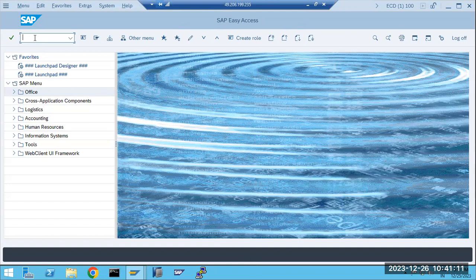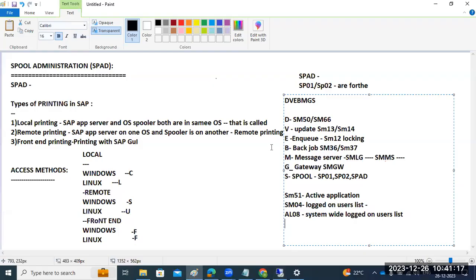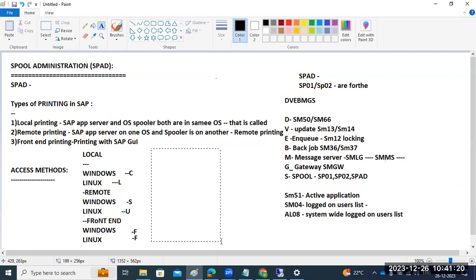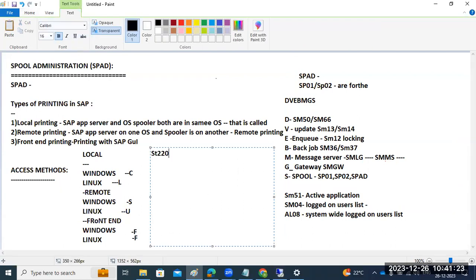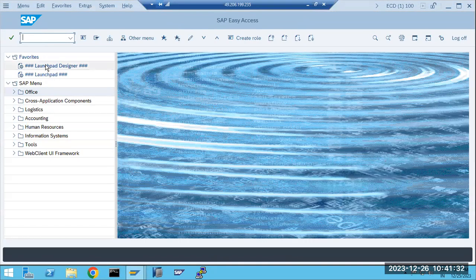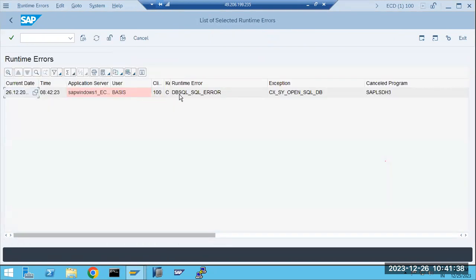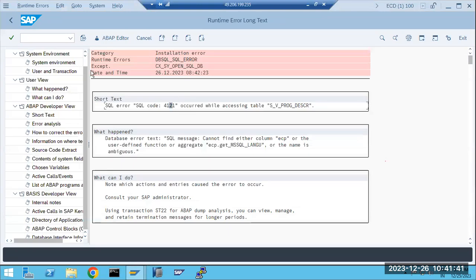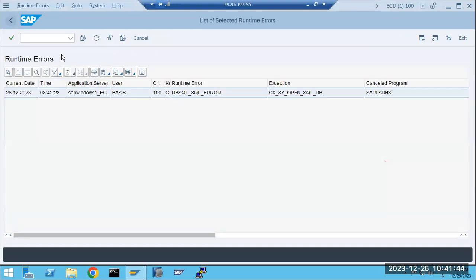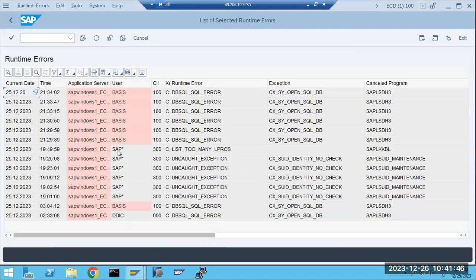Apart from that, another general transaction code is ST22, ABAP runtime errors, ABAP runtime dumps. If your system is having some issues, if you go to ST22, you will see some dumps. Today, how many errors did we get? DBSQL open error, this is the error. If we go to yesterday's, yesterday also there were 14 dumps. Which user caused these issues here?